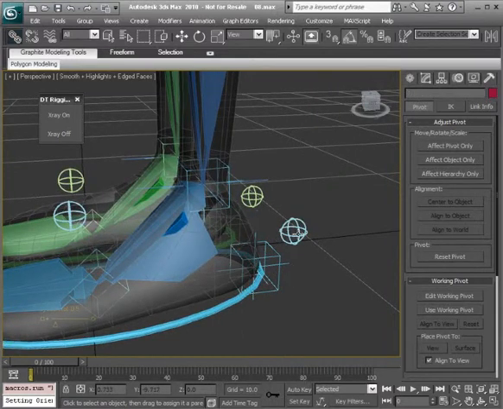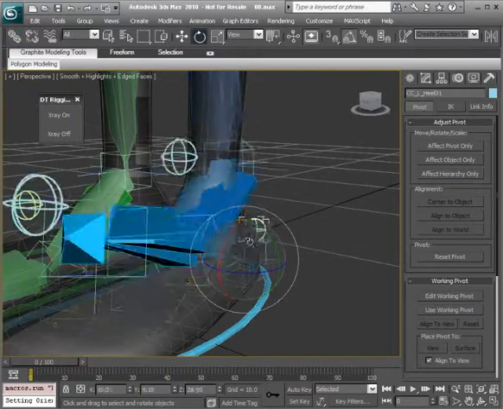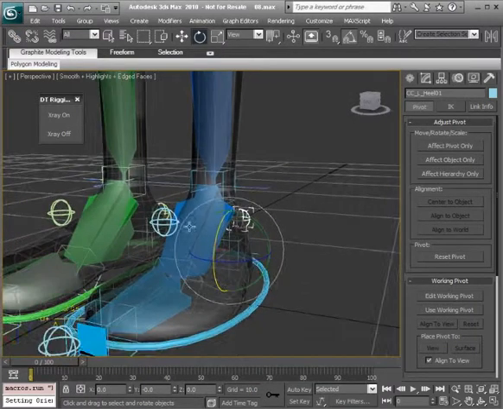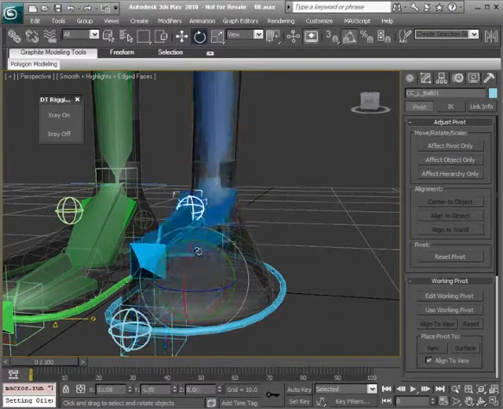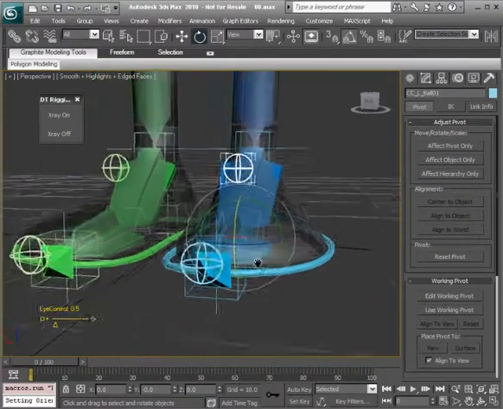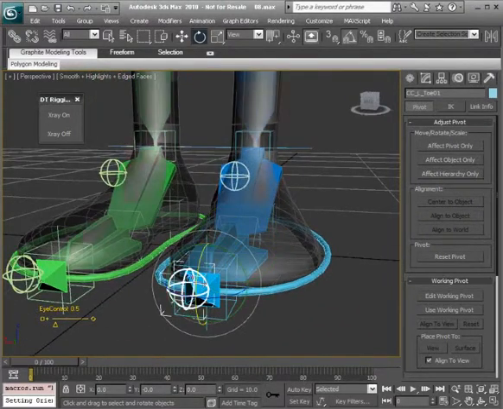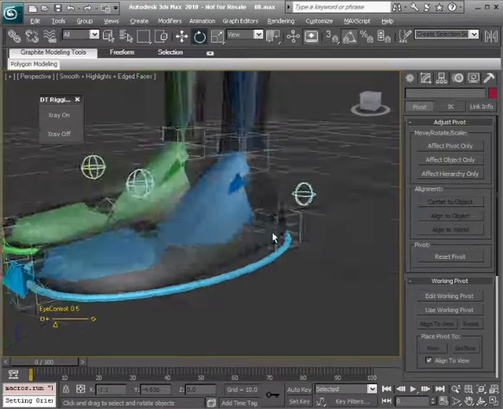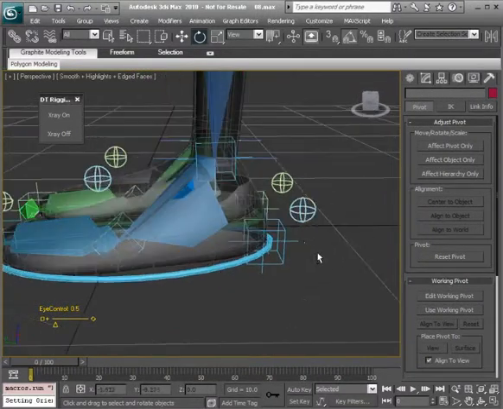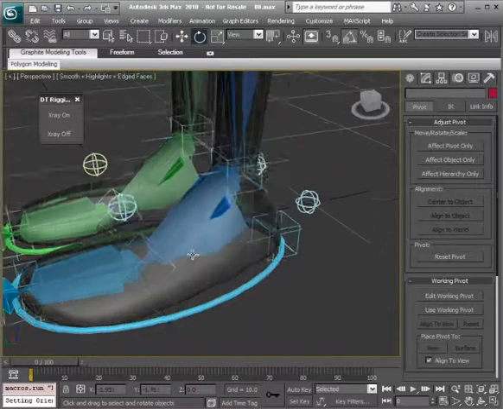And then we'll want to test this out. Start to rotate these around. They're working great. Working great. And let's test the toe. Working just fine. Okay, now that finishes up our secondary controls.